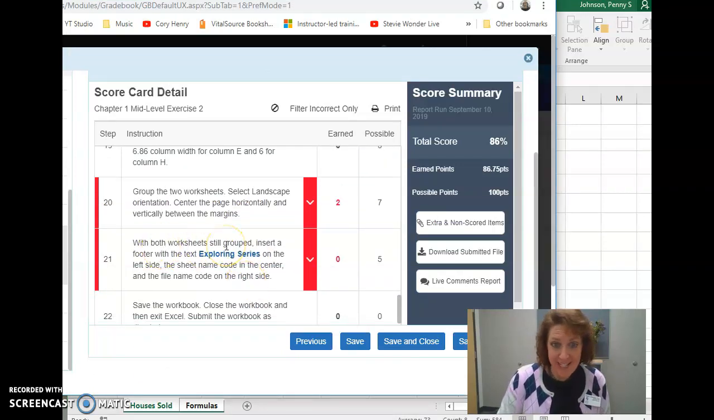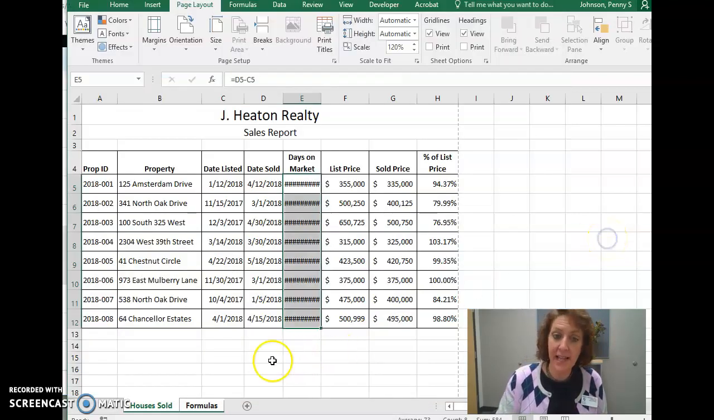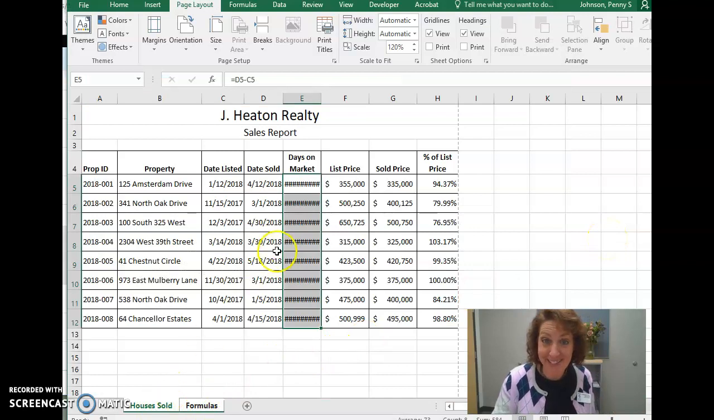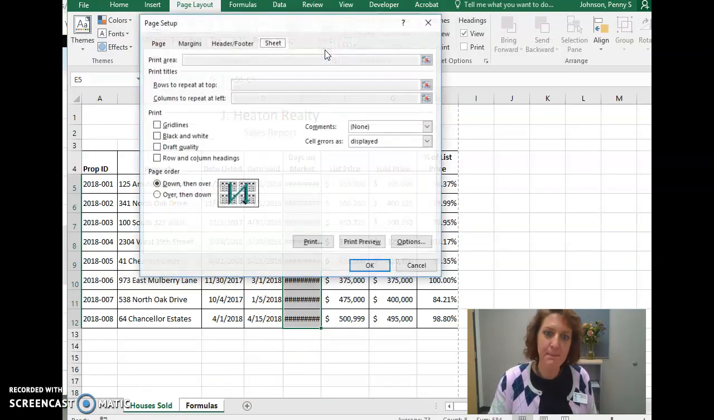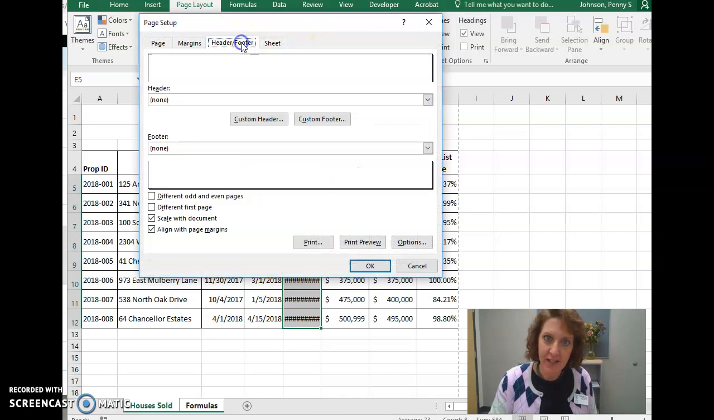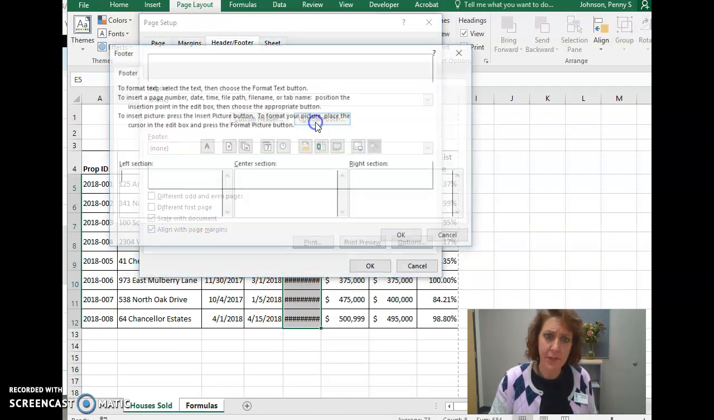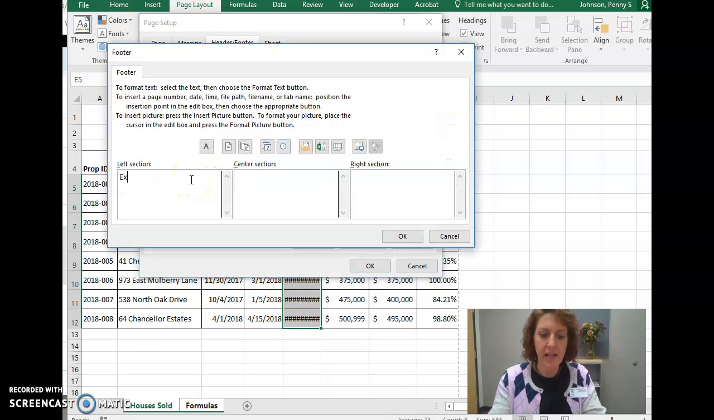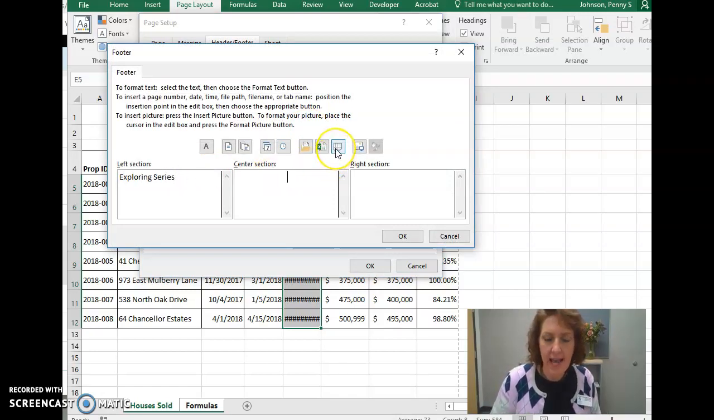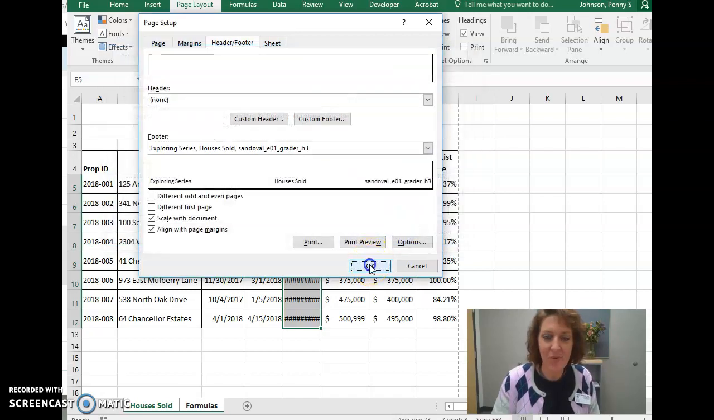With both worksheets still grouped, insert a footer with the name Exploring Series on the left, sheet name in the center, and file name on the right. Okay, so back in Excel, both sheets are still grouped. That's perfect. Click Print Titles again. Click Header Footer. Custom Footer. At the left, we're going to type Exploring Series. In the center, we're going to add the sheet name. In the right, we're going to add the file name. All right, click OK. Click OK one more time.